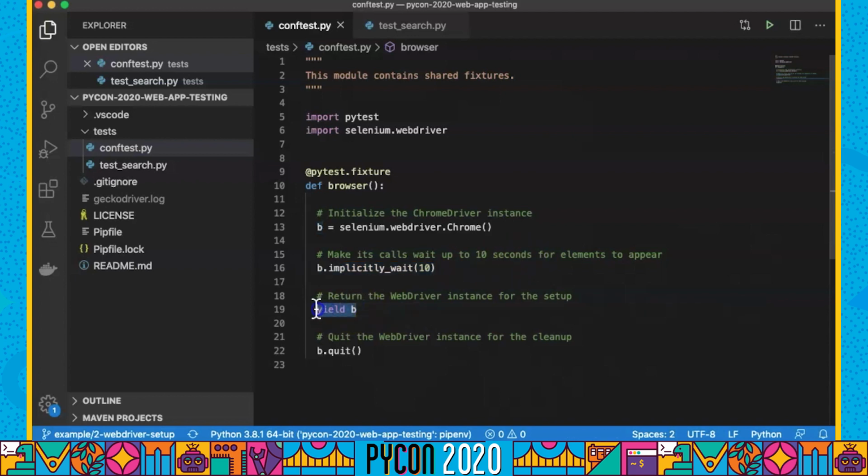The third line is a yield, and that returns the WebDriver instance for this particular browser fixture. Now, if you're familiar with Python, you may recognize yield as a keyword. Yield means that this function is actually a generator. It gives a sequence of elements. When it comes to fixtures in pytest, fixtures can be generators.